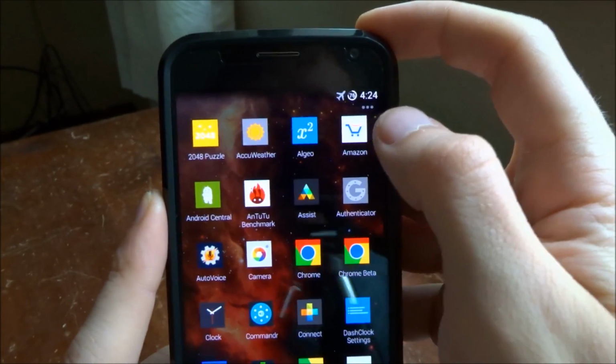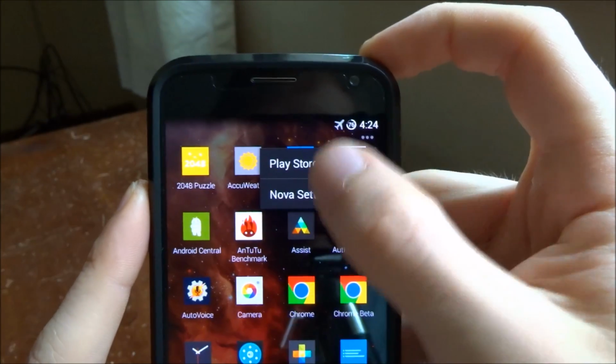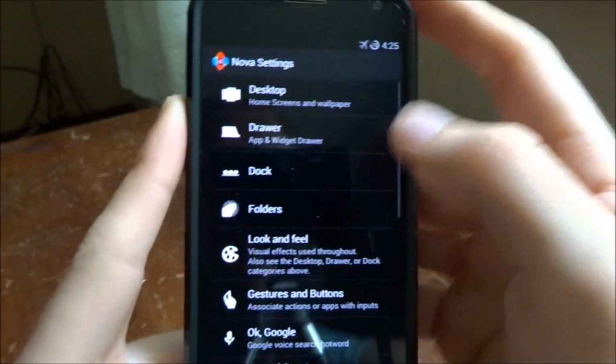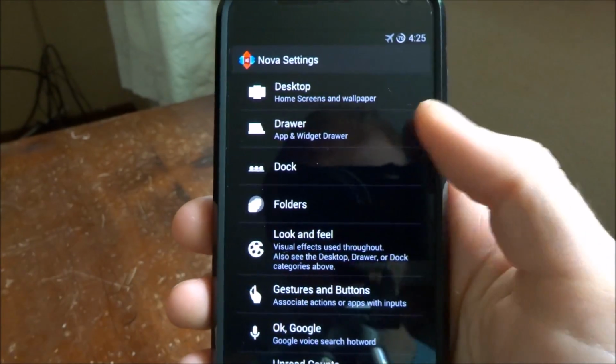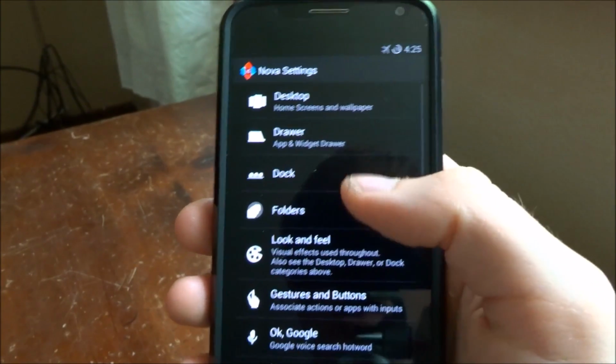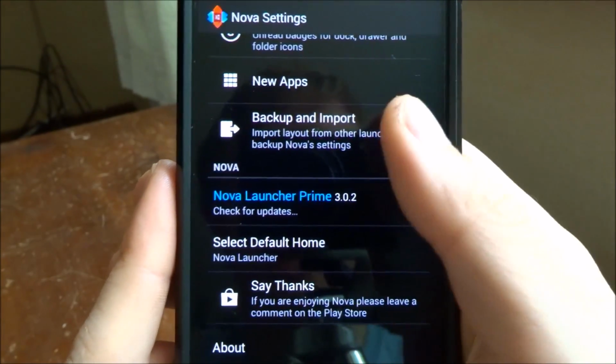Right off the bat, getting to my Nova settings is a little unorthodox. I shrunk down the menu size up here to just those 3 dots, and that's how I get into Nova settings. So every time I want to change a setting, I go back up to that, but I'm not digging around the settings so often, so that's not really a problem for me. So I'm going to go through these just one by one.